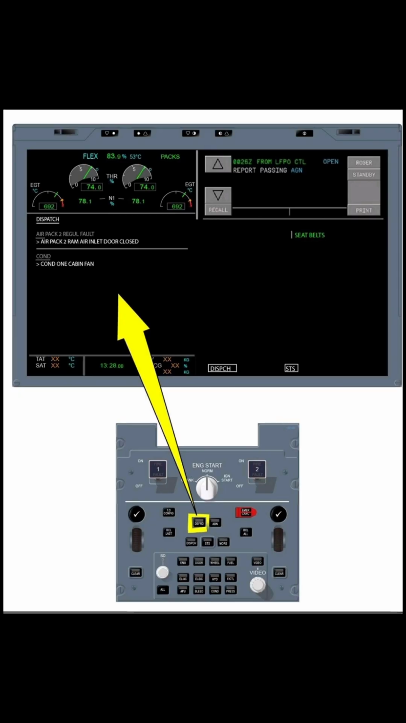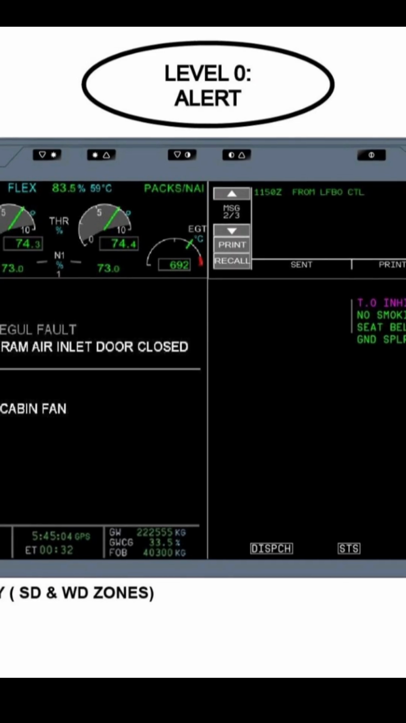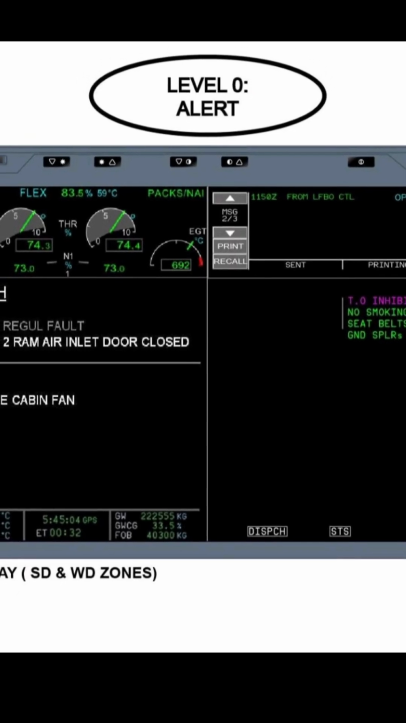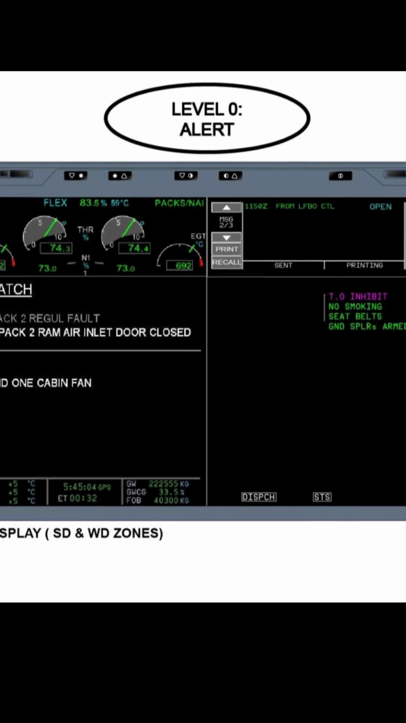You can see here the dispatch messages can be brought up by pressing the dispatch key on the ECP, then dispatch messages can be seen there. Now here you can see the dispatch messages which are shown on the upper center display unit.